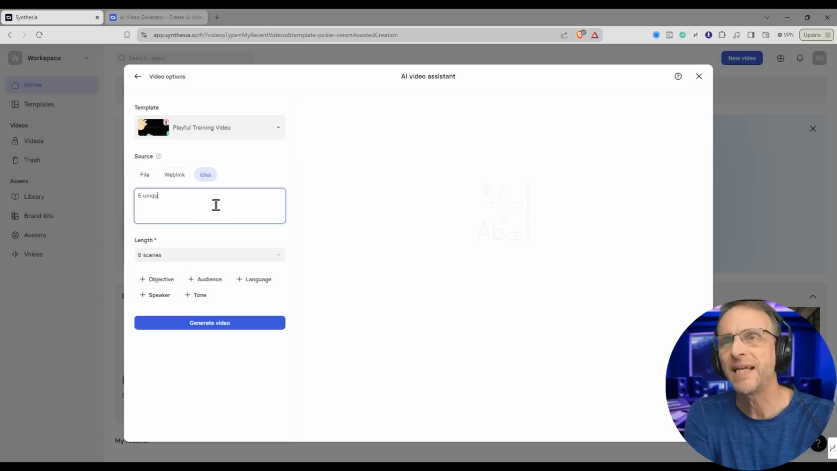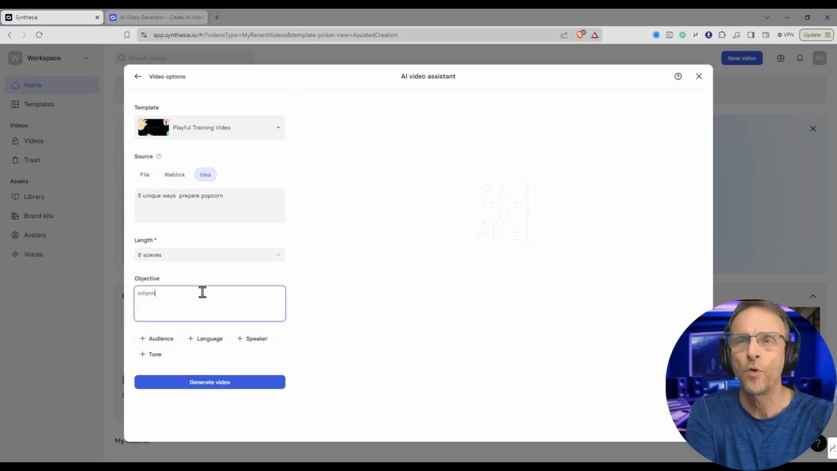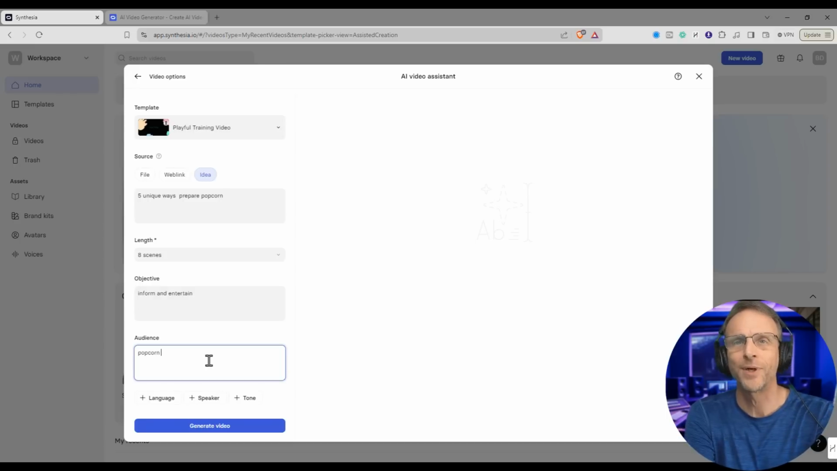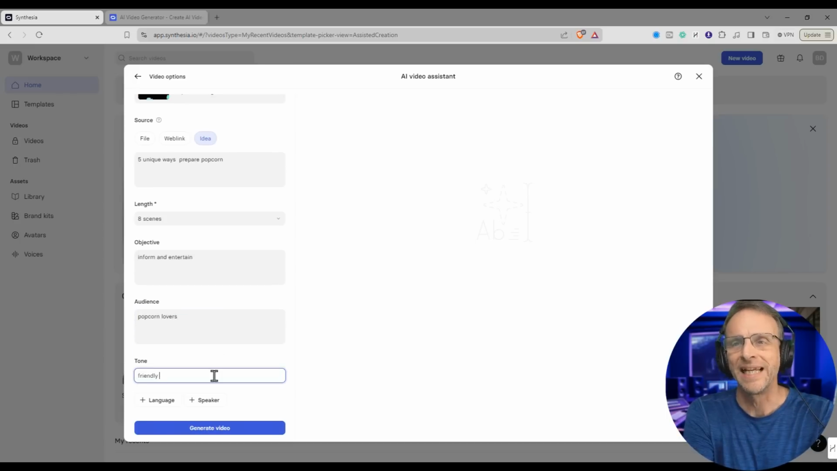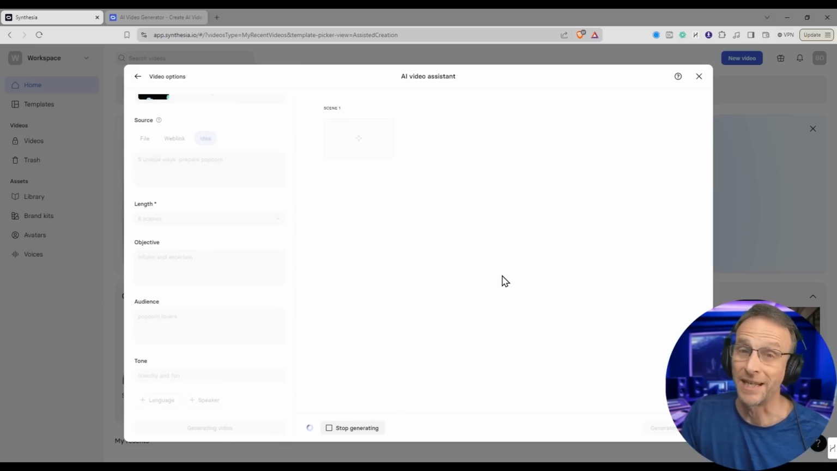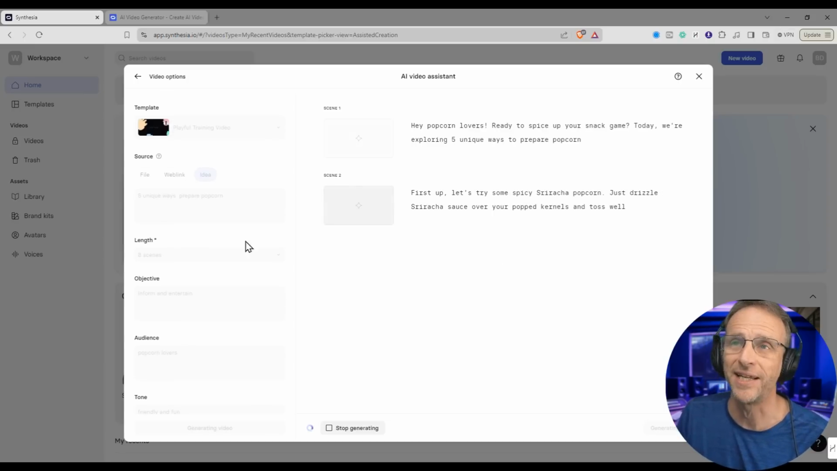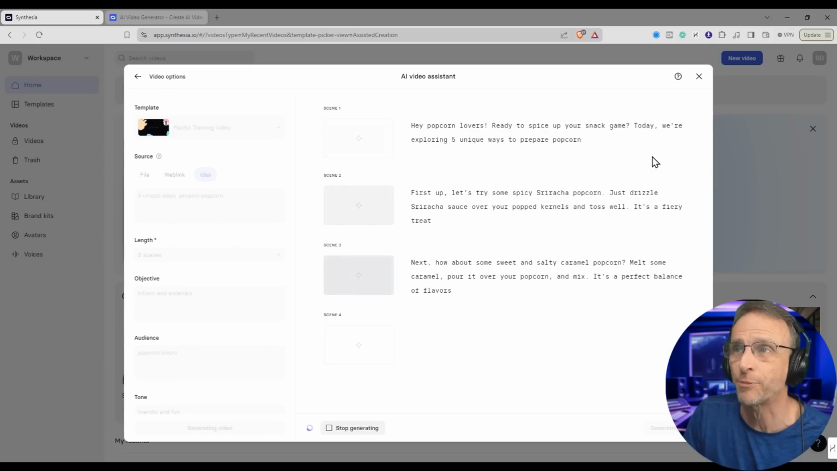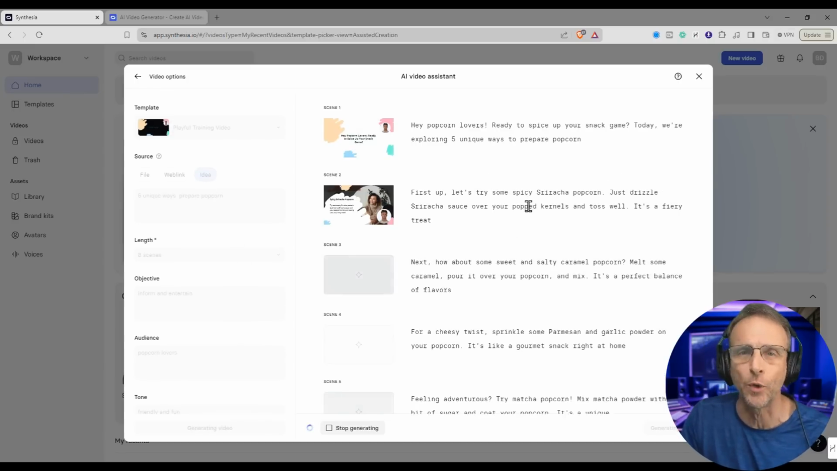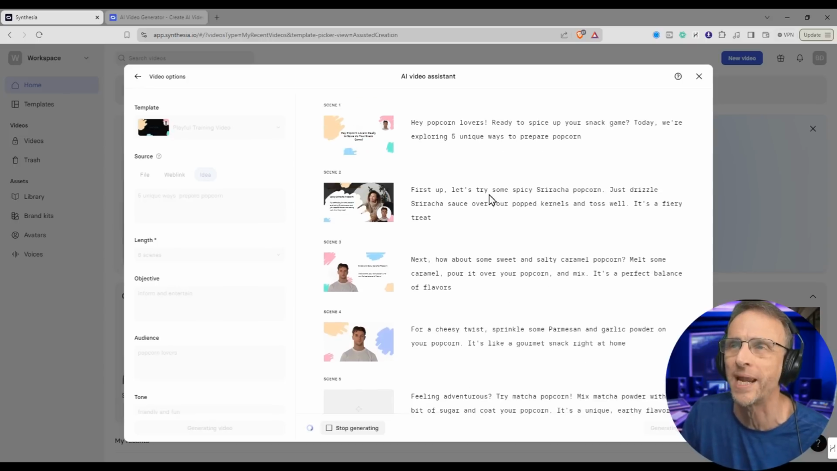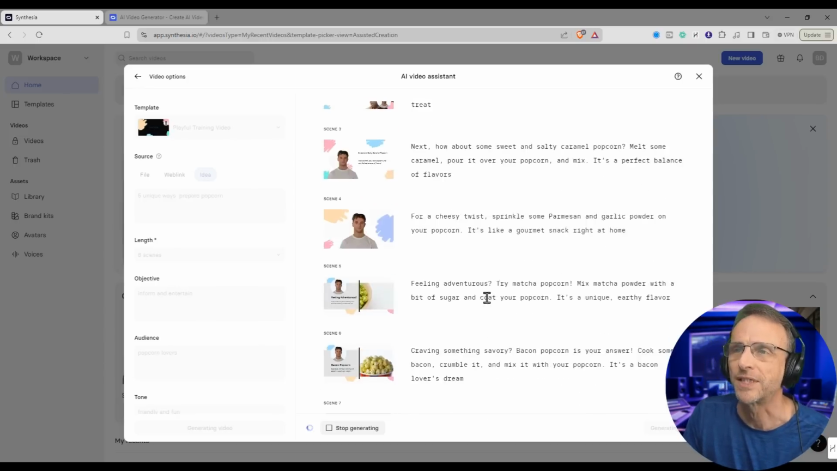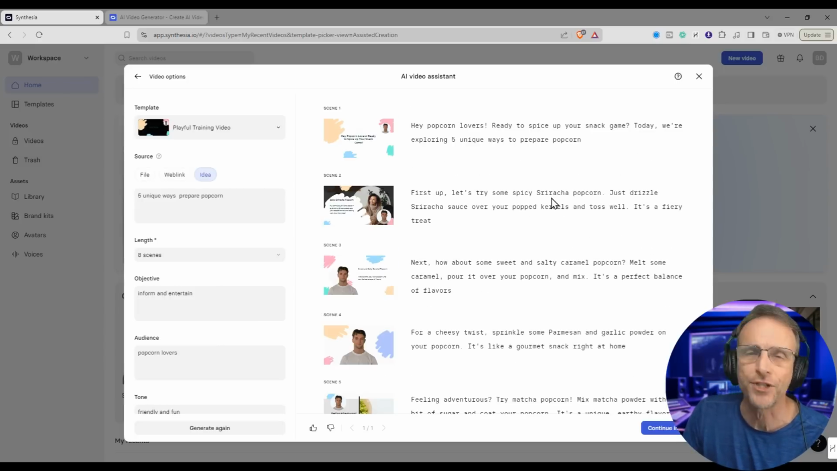5 unique ways to prepare popcorn. Okay, objective, inform and entertain. Audience, popcorn lovers. Tone, friendly and fun. Generate video. So now, the only thing I gave it is the instructions, 5 unique ways to prepare popcorn, and here we go. It does the research for me. Hey, popcorn lovers, it just keeps going. So we've got spicy sriracha, we've got sweet and salty caramel.